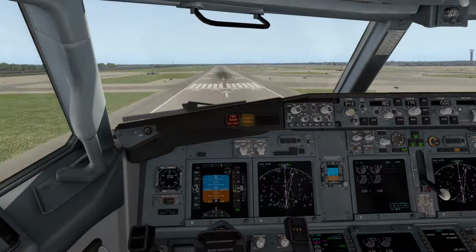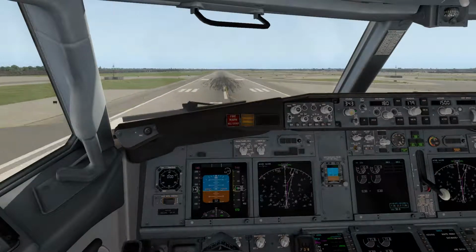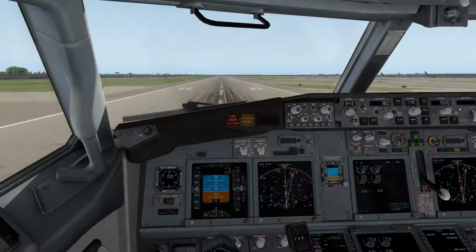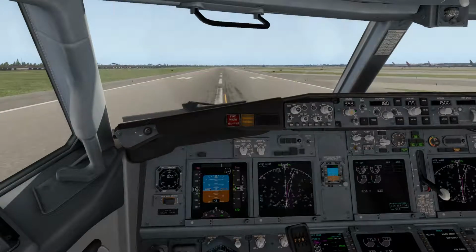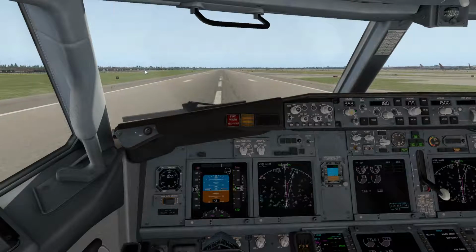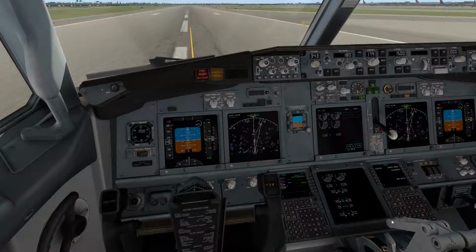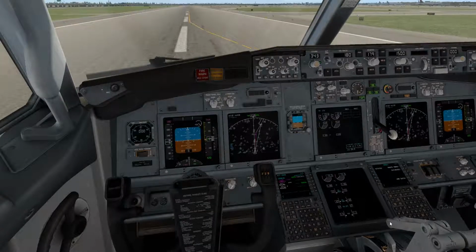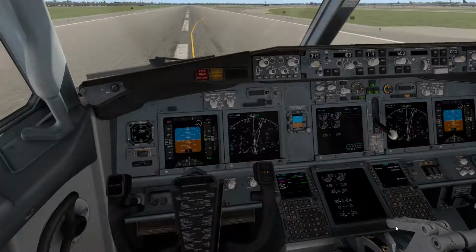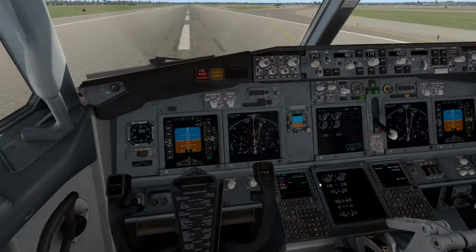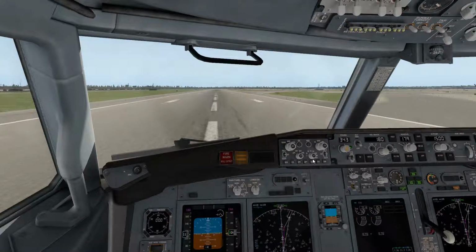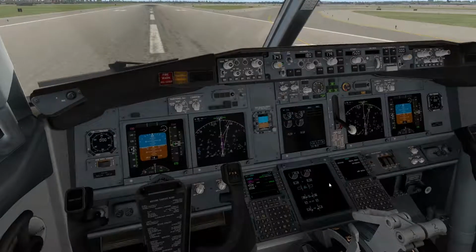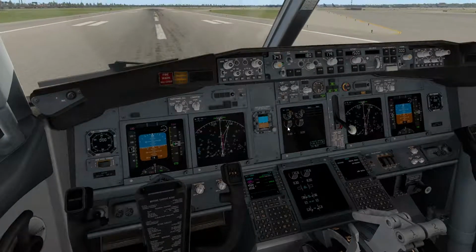30, 20, 10. And we've hit. And bring our nose down. We'll hit our reversers on, if it'll let me. It's not letting me hit the reversers. All right, so we'll just apply brake then. It's weird that wasn't letting me hit reversers. There we go.